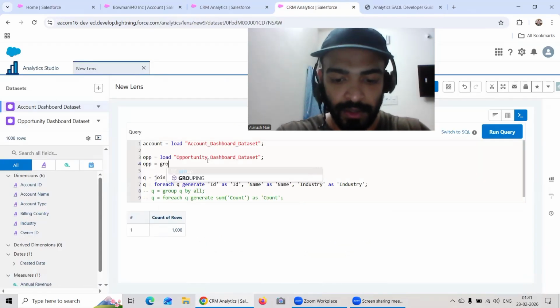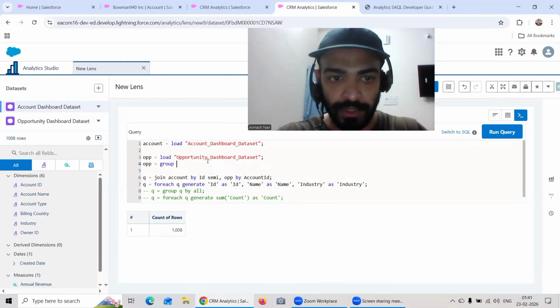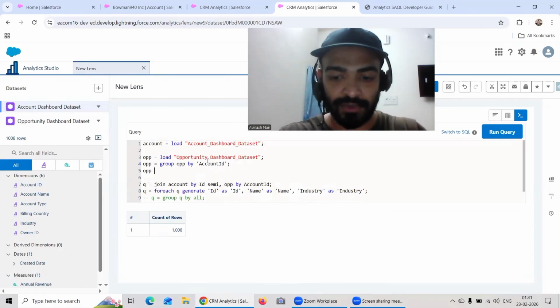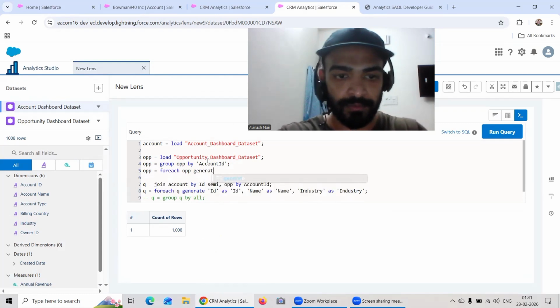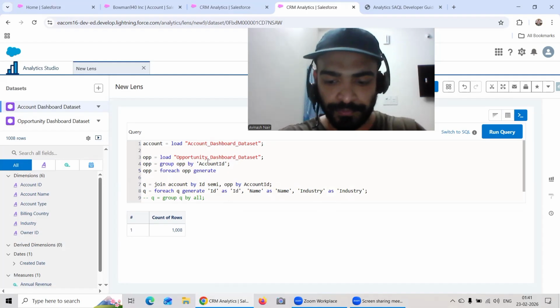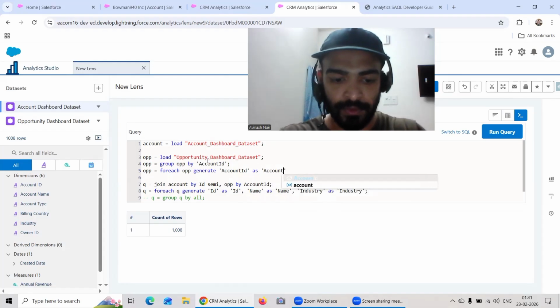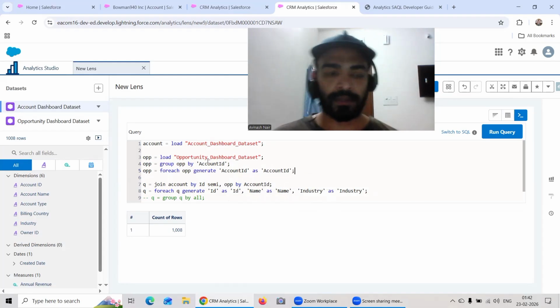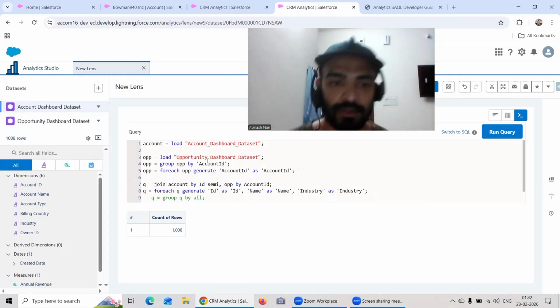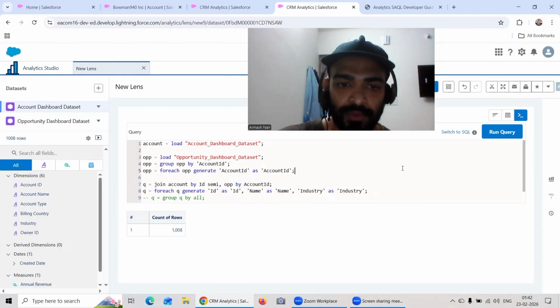So group by account ID, but what we have to do is generate that as well. So I will write op equal to foreach of, generate, opportunity IDs, count ID, right? And what else? I think that's it.